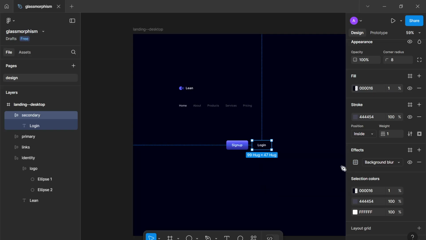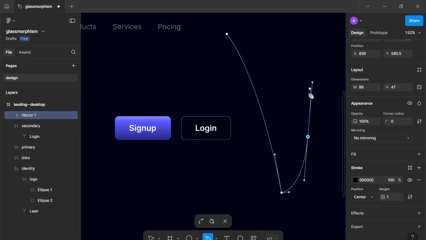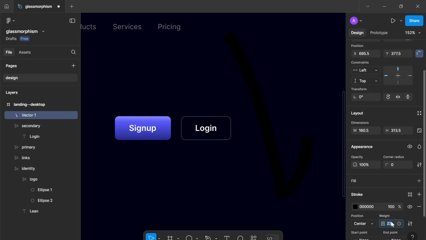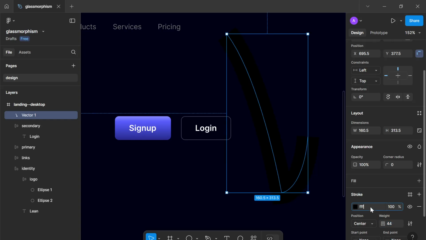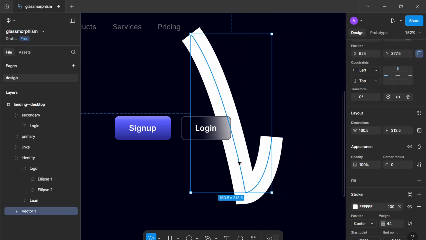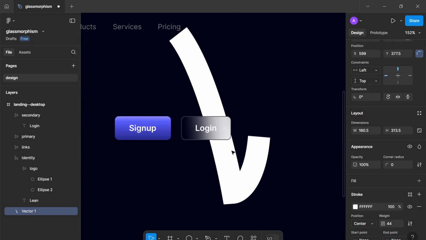So what will happen here is, for example, if we have like, let's say a line here, and let's make this wider, and let's make this maybe white. So when we pull this and make it to the back of this, there is a glassmorphic effect. You can see. So that's what we're going for.